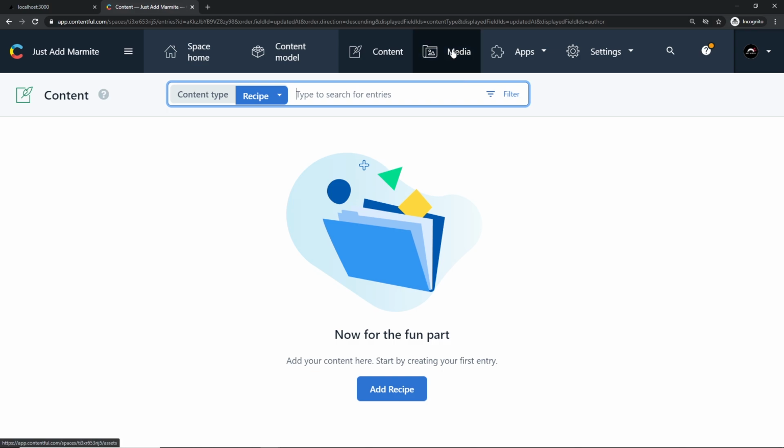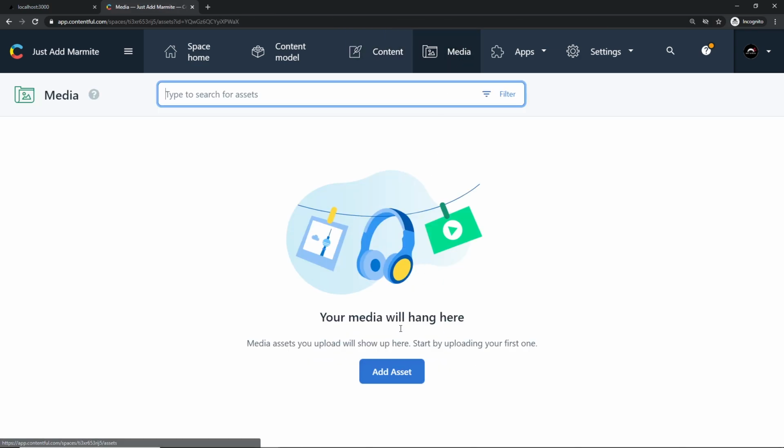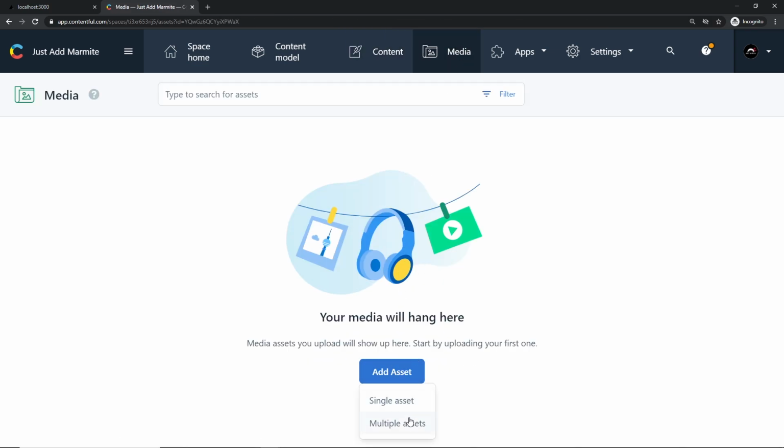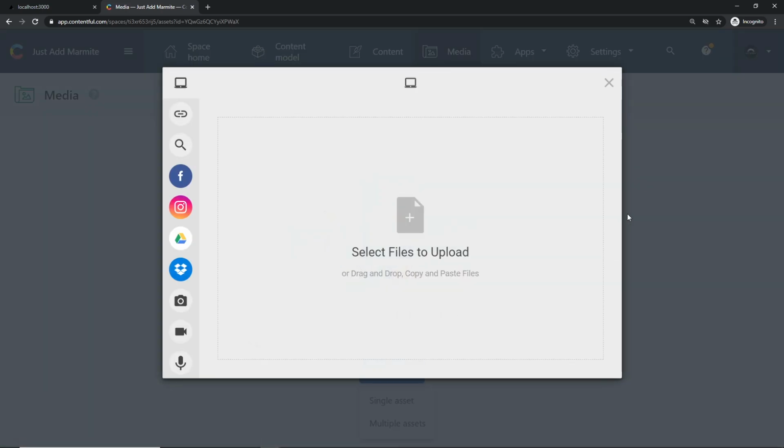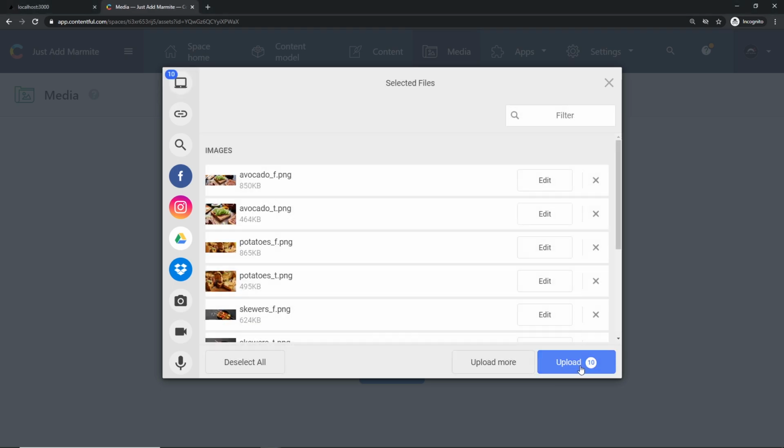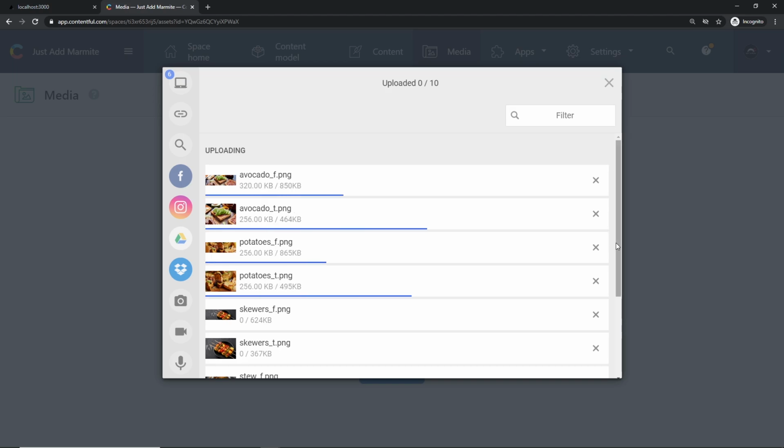So first of all, I'm going to go to media, and then I'm going to click on add asset and multiple assets. So this is basically a way to upload a load of different images or media that we want to use in our content. So what I'm going to do is just drag in a load of different image files. What I'm going to do is click on upload for now, so we have all of these different images.